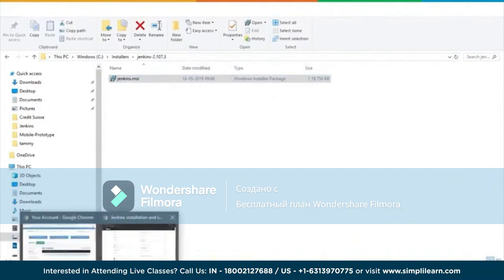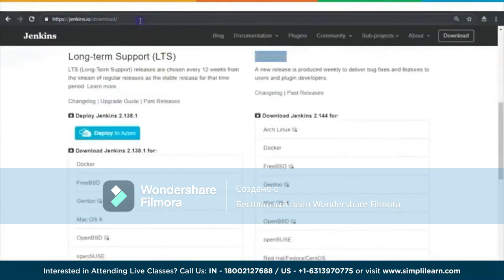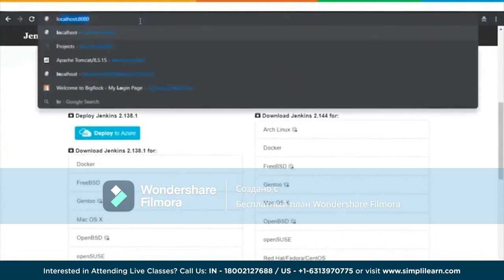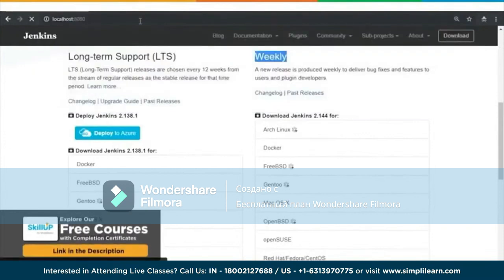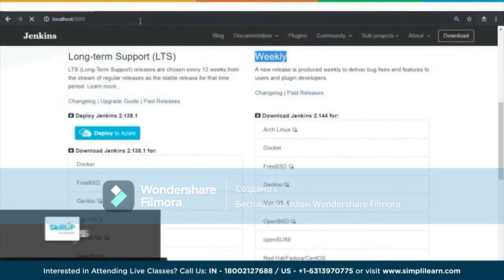Okay, so what typically happens once the Jenkins installation gets through is it'll start installing itself, and there are some small checks that need to be done. By default, Jenkins launches on port 8080. So let me just open up localhost 8080.